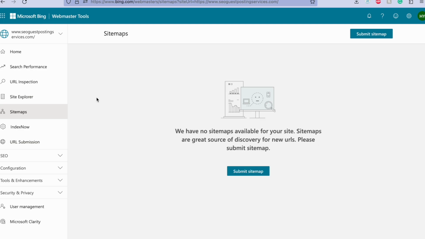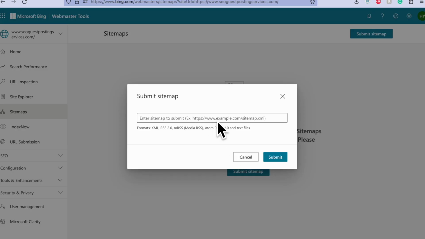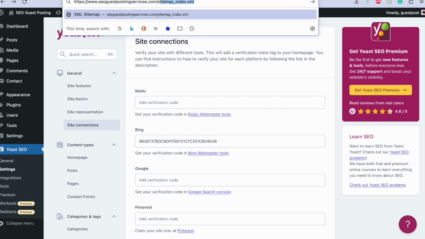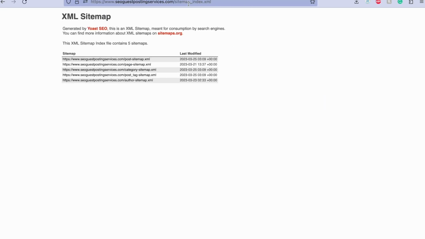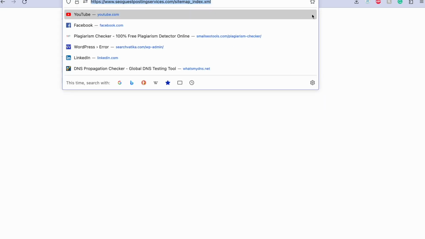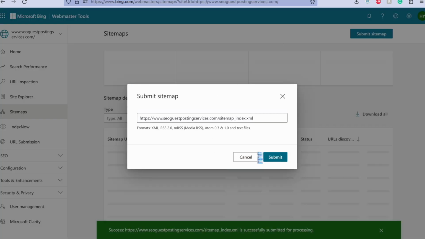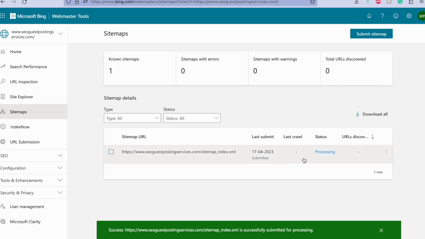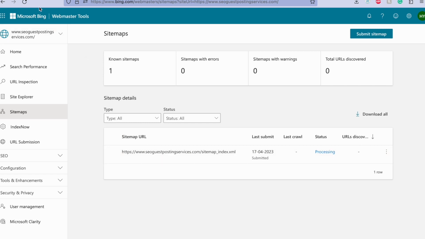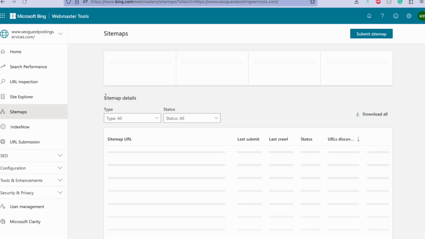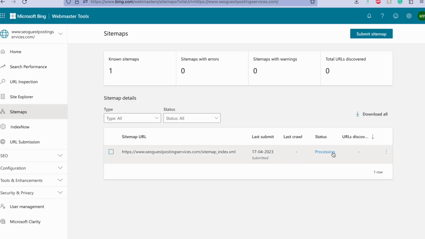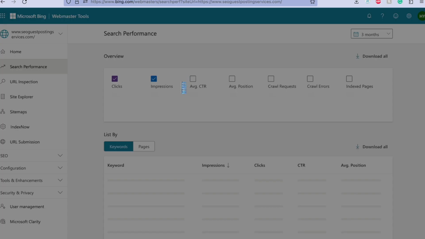Now we just submit the sitemap, and here we have to submit the complete URL. So no problem, we just open the sitemap URL, copy the complete URL, paste it here and click on the submit button. So our sitemap is successfully submitted and it is in processing status. It will take 2 to 4 days in processing, and then it will start indexing our website in Bing Webmaster or Bing search.